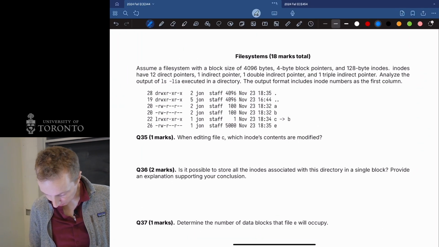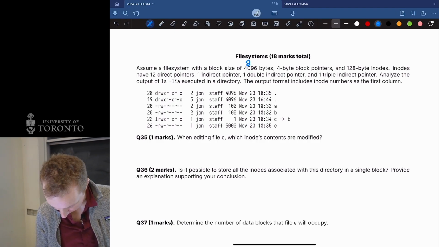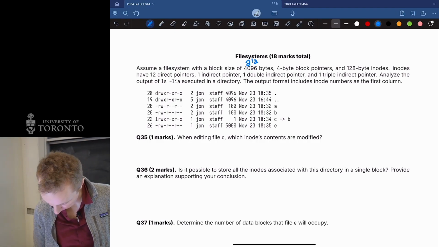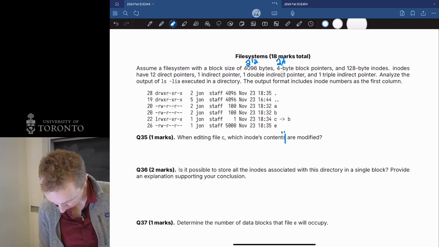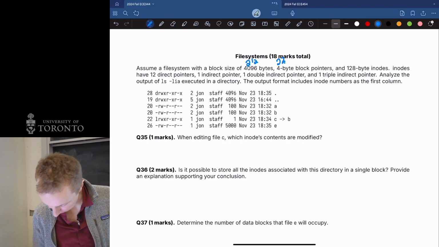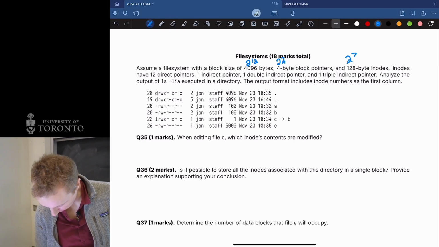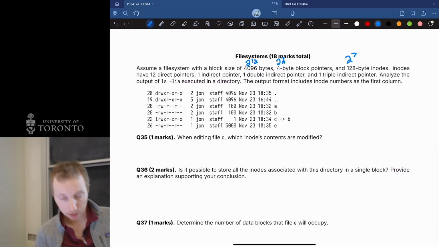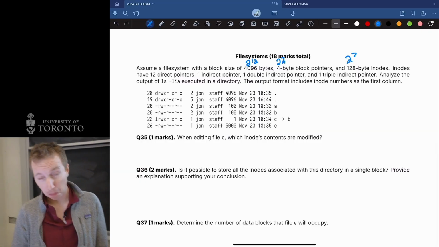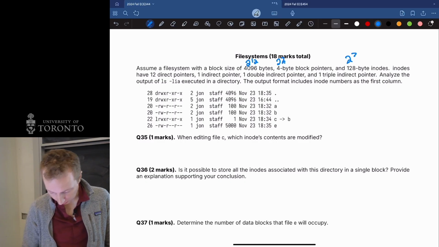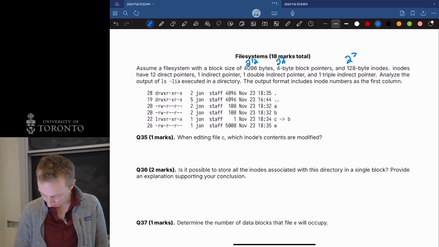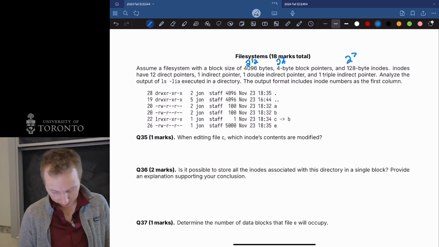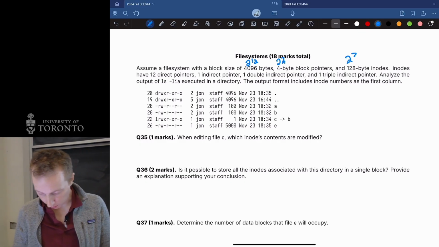So, file systems. Assume a file system with a block size of 4 bytes. I'll just write powers of 2 because I like to: 2 to the power of 2. And 128 byte inodes, which is 2 to the 7. Inodes have 12 direct pointers, 1 indirect pointer, 1 double indirect, and 1 triple indirect. Analyze the output of ls with all the arguments.